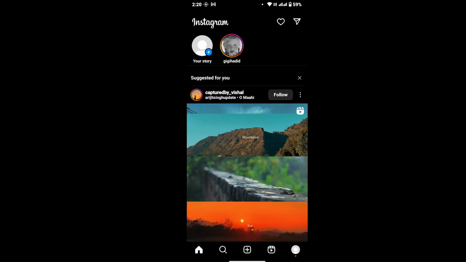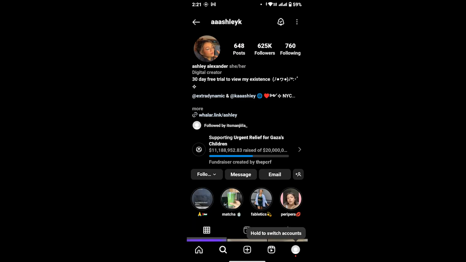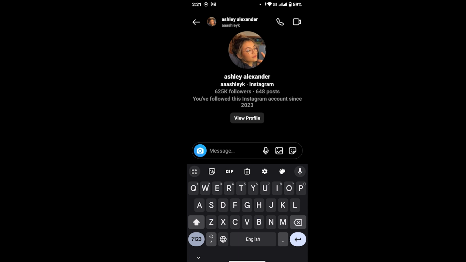Once you're logged into your account, again go to the person and message the same account, and in here you will be able to send a message to that person without any invitation, and in this way you can solve the problem. But if you aren't able to solve the problem, make sure to update the app.